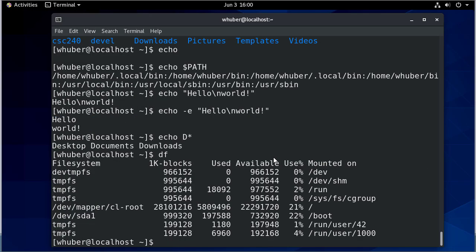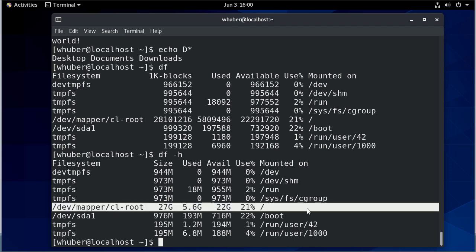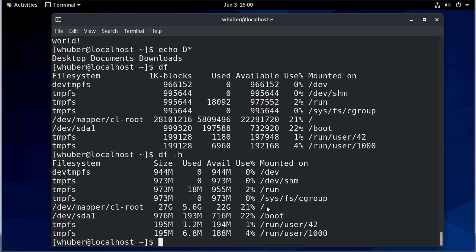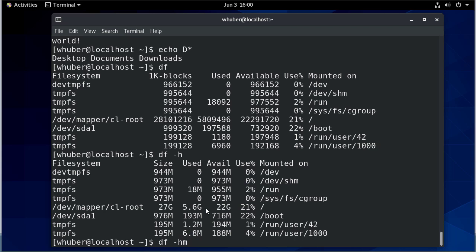So just a regular df gives us this output, and if I give it the -h flag, you'll see that now instead of blocks, it gives me the size in an appropriate format. So here we have 93 megabytes. This particular file system is the main root file system. You can see there's the slash there, and it has 27 total gigabytes, of which 5.6 are used. If I give it the -m flag, and now since I'm giving multiple flags, I can just do one dash and then list each flag after that.